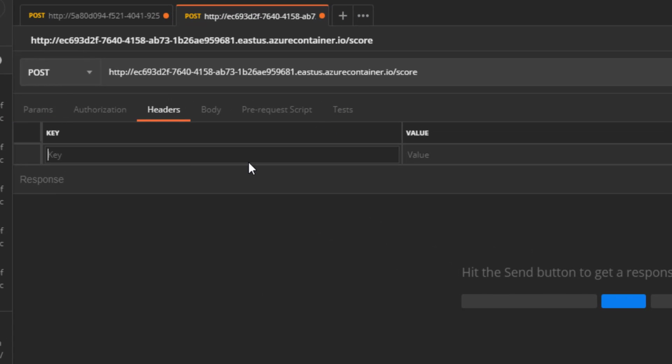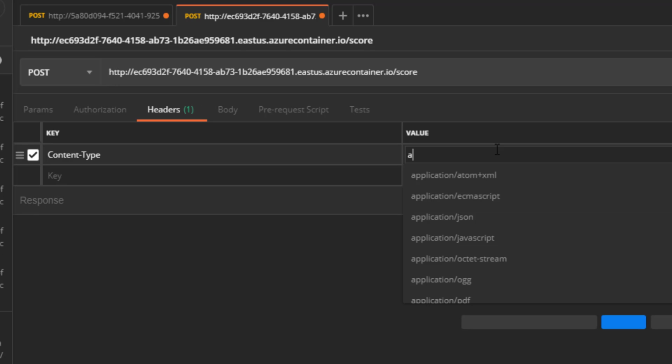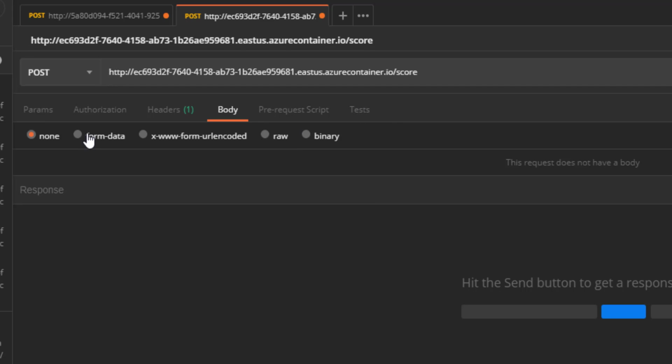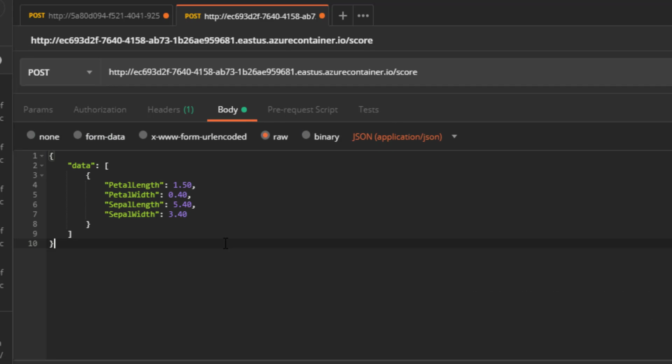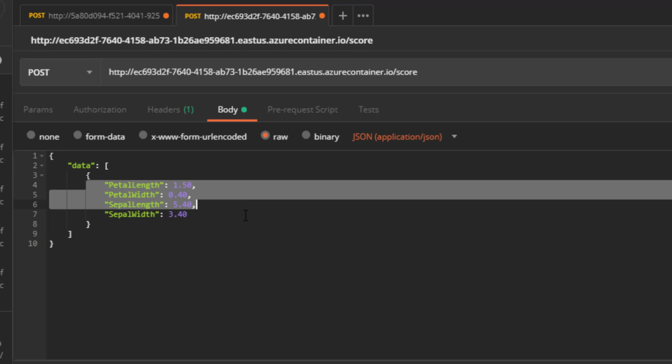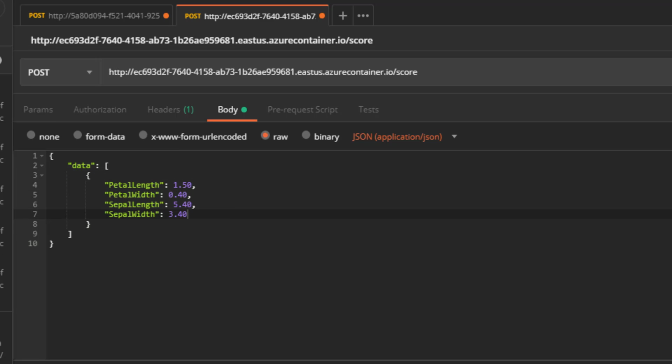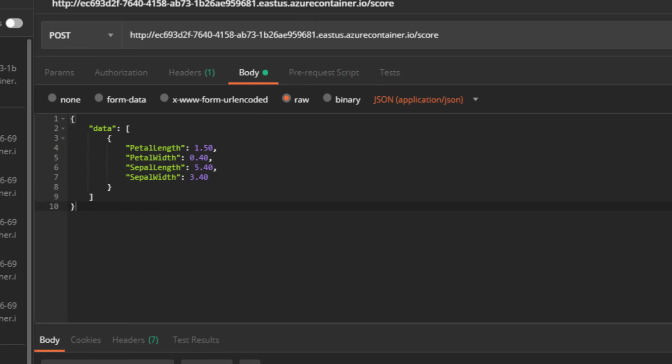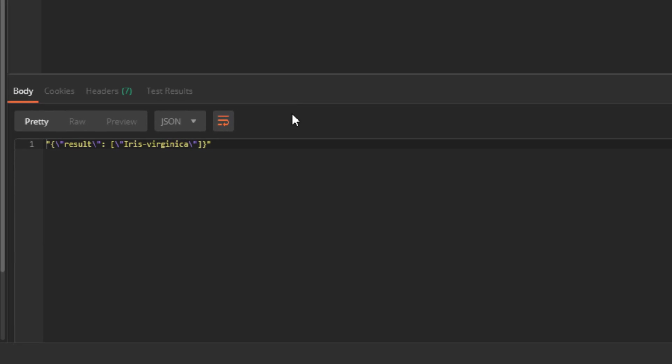There we go. I'm going to set a header, say content type to JSON, because we're going to send some JSON to it. And for the body, give it raw JSON. There we go. And when we send in our data, it has to be in a data array, and then inside that is the object of our column names. So we'll send that. We get a result of our class name, so Iris Setosa. And let's do another one real quick just to double check. So we'll send that, and that one came back as Iris Virginica.